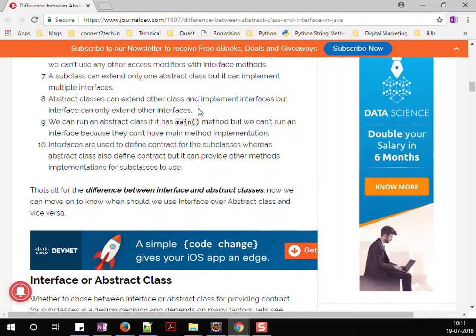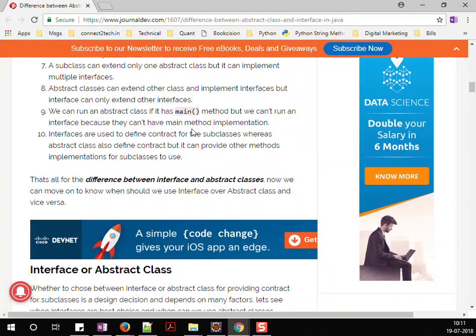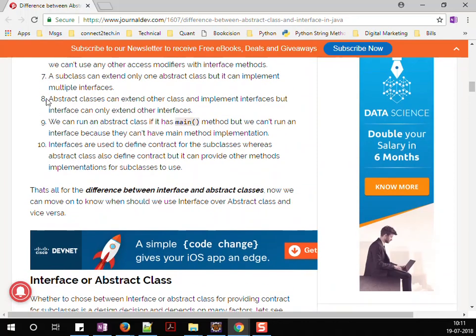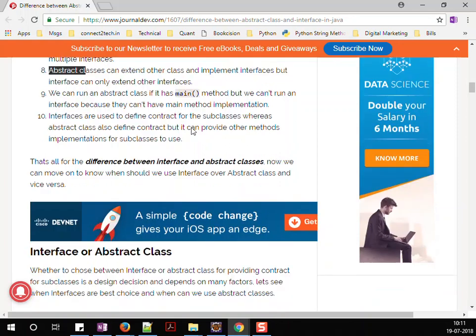Now a subclass can extend only one abstract class. That's a feature of inheritance in Java, that a class can only extend a single class. It cannot extend more than one class, whereas it can implement multiple interfaces, right? Now the next point: an abstract class can extend another class and implement interfaces, but interfaces can extend other interfaces. So that is also a concept of Core Java, right?